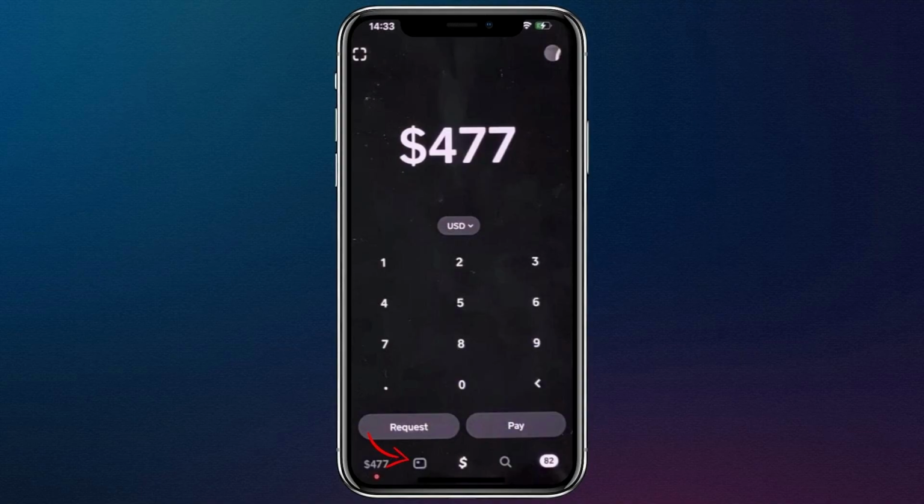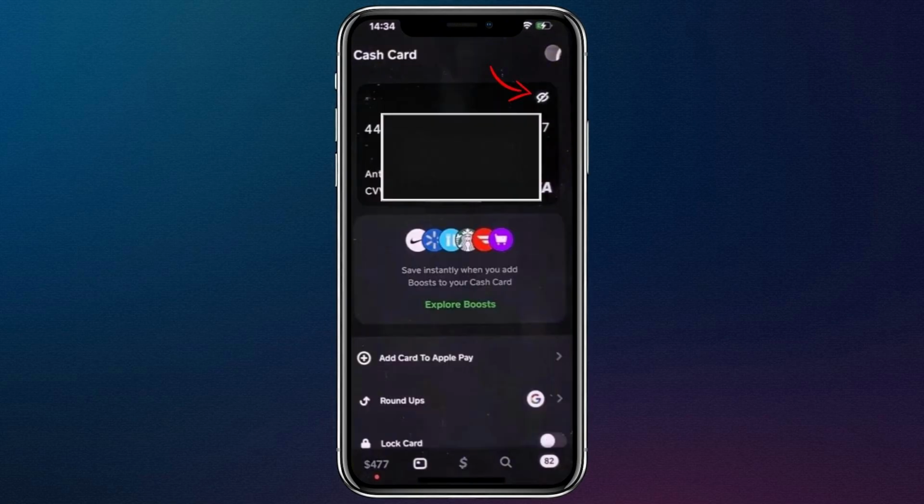To get started, open the Cash App on your phone and make sure you're logged into your account. From the Cash App home screen, tap on the card icon in the bottom left corner. This section shows your Cash App card details. If you've already been approved for a Cash App card, you'll see a virtual version of the card here, even if you don't have the physical card.